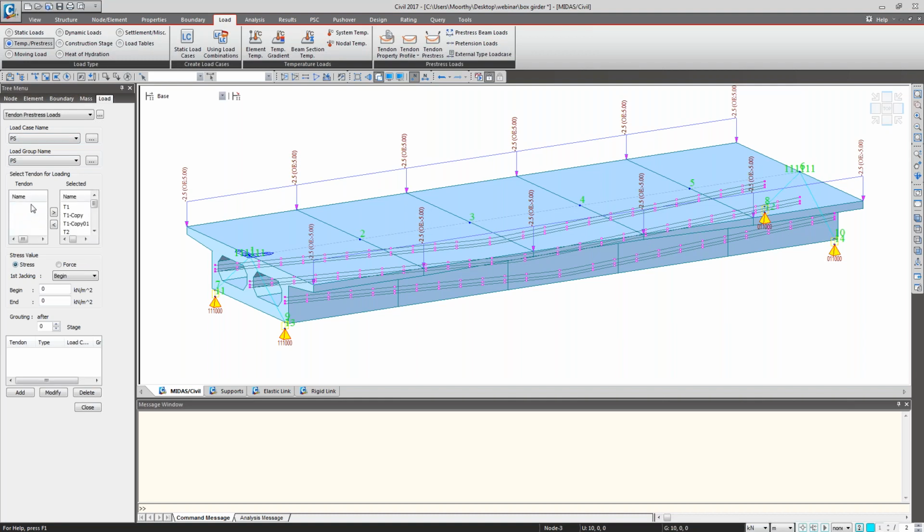If in case practically we are doing these cables by staging, if you are following the stage wise processing, then you have to create the number of prestress load groups as well as the load case names. Because in corresponding duration we have to keep on activating these groups. Now for here I'm assuming all the cables are stretching at one time. So that's why I created only one load case and one load group.